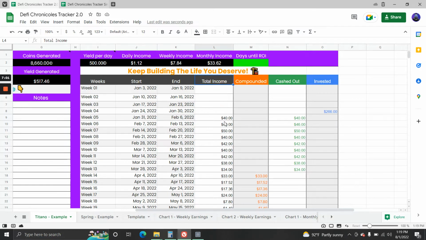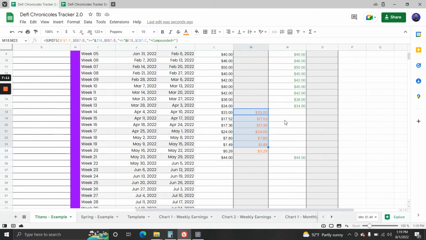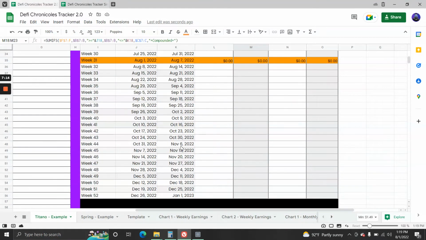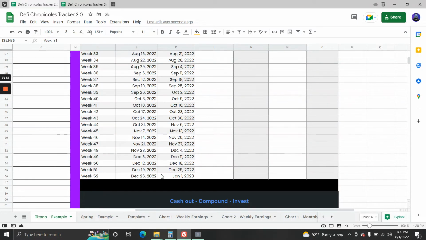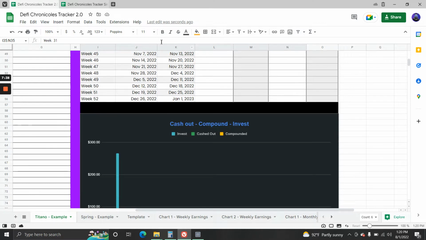Here is total income, which takes into account the compounded and also cash out. You guys can see cash out and compounded. Down here, you guys can also see this color, which is like a row that is orange. That is because we are currently on that date. So next week, this will move down here. So this row will become orange and that one will become white or normal. And it will continue down until 52 weeks.